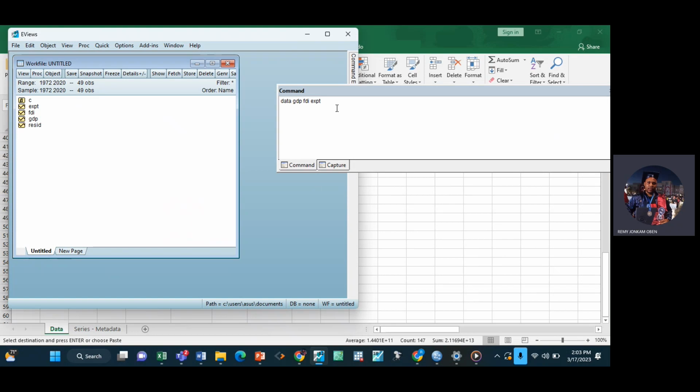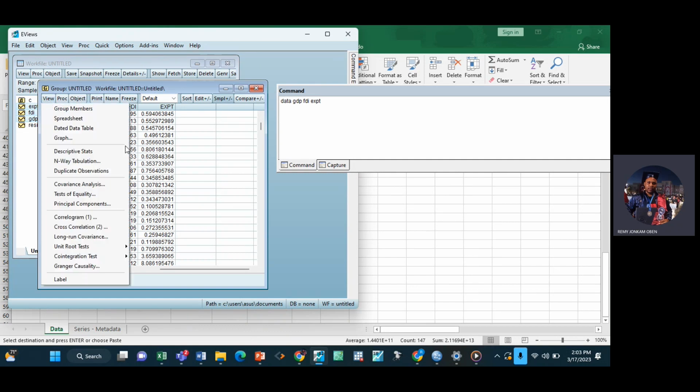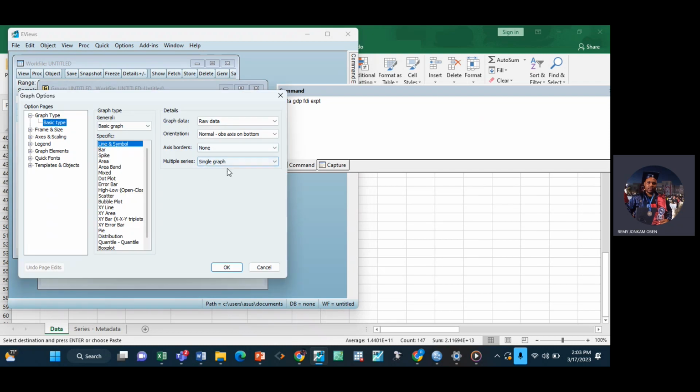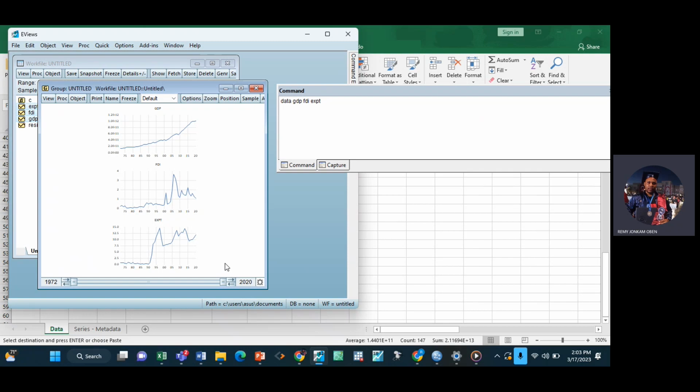But if you want to know, for instance, we can draw the graphs. Let's say we want to draw the graphs of these three variables. Just highlight all of them. That is, click the first one, hold the control key on your laptop, and then click the others. Press enter, come to View, then Graph. Here, change single to multiple so you can see all the graphs at once. If you click OK, it gives you the graphs of the variables.